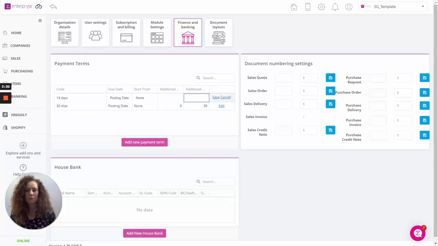So I'm going to specify 14 days and click on Save. So in this example, the 14-day payment code will be from the posting date, and it'll add an additional 14 days to that date to give the due date on the invoice to be paid.